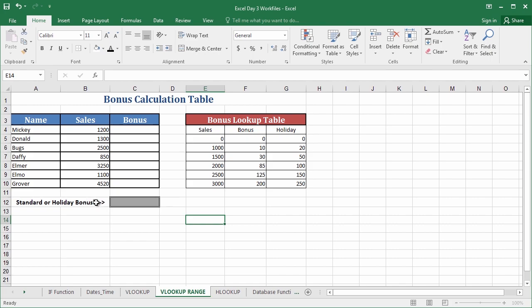To answer that question, we have a bonus calculation table. Each of our employees here, Mickey, Donald, Bugs, people you may know, have their sales here, and what we'd like to do is calculate their bonus. Now, using VLOOKUP, let's try that out. I'm going to go ahead and build out a VLOOKUP function, starting here in cell C4.